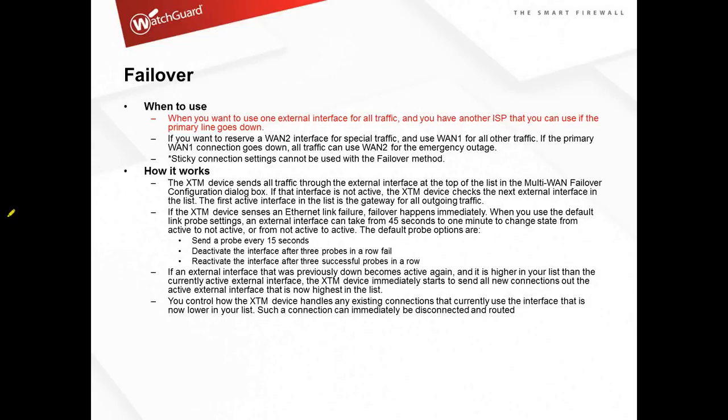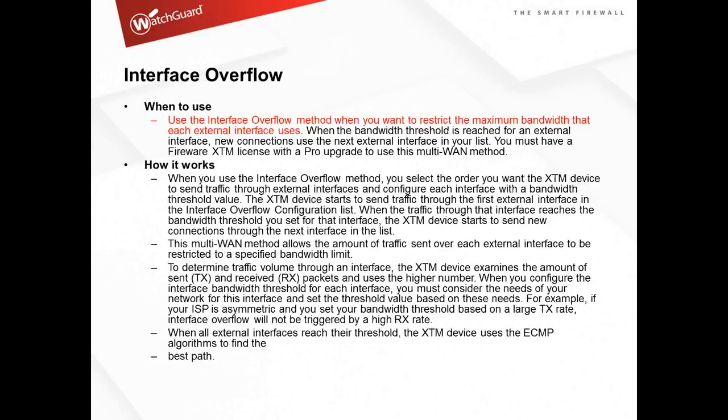So failover, when to use. Obviously, with failover, you want to use one external interface for all traffic, just to highlight that, and that's in red for you. And you can have another ISP that you can use if the primary link goes down. That could be an option for a cell data card or cell data plan, or a 3G or 4G card. You also have the option to reserve a WAN 2 interface for special traffic and use WAN 1 for all other traffic. So if WAN 1 goes down, all traffic can use WAN 2 for the emergency outage.